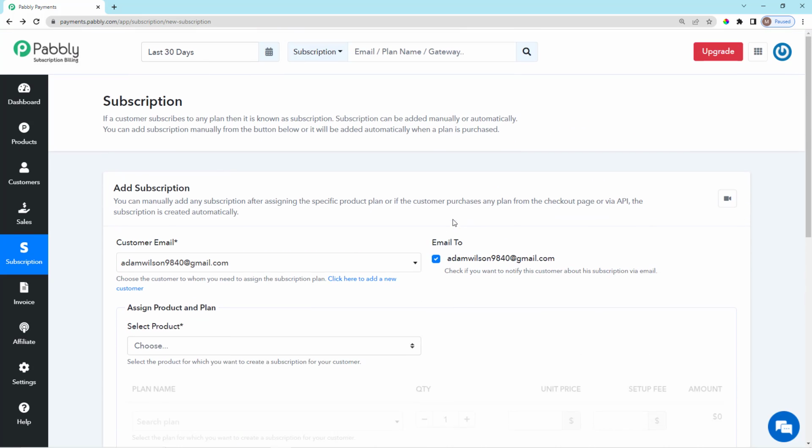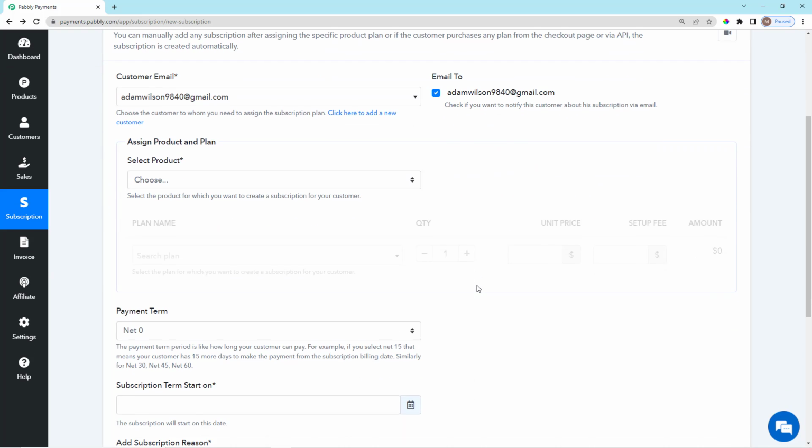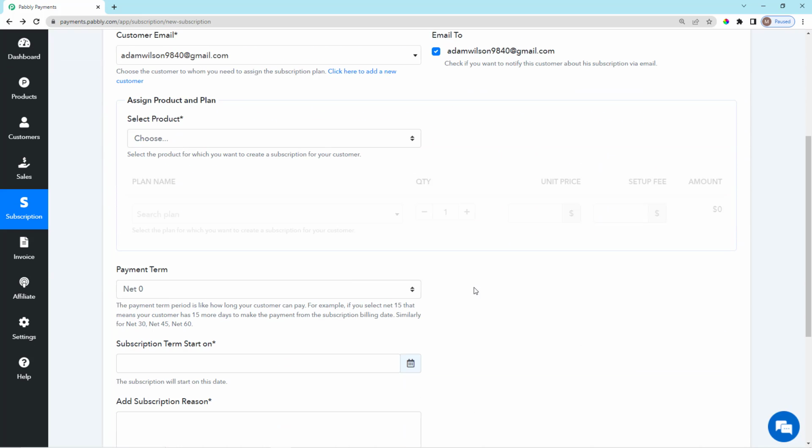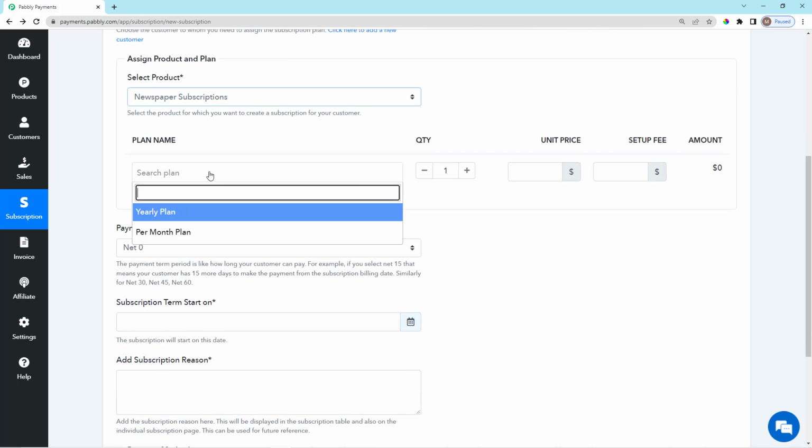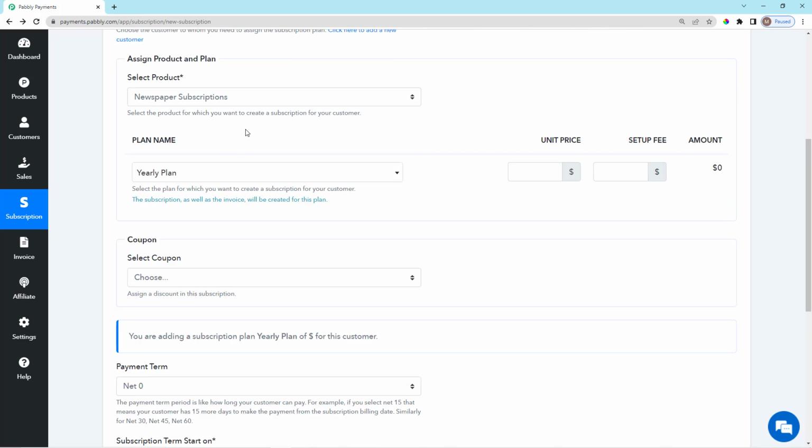And here you can see a checkbox that basically means we want to notify this customer, and an email will be sent to him notifying him that he has been subscribed to this plan. Now the next step is we're going to select our product. So let's say he is already assigned to the per month plan. So we're going to select our plan, that is the yearly plan.